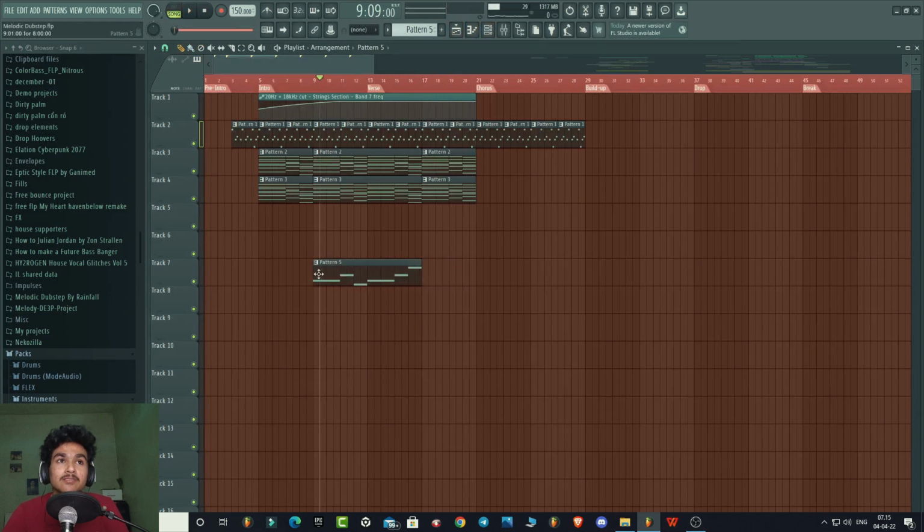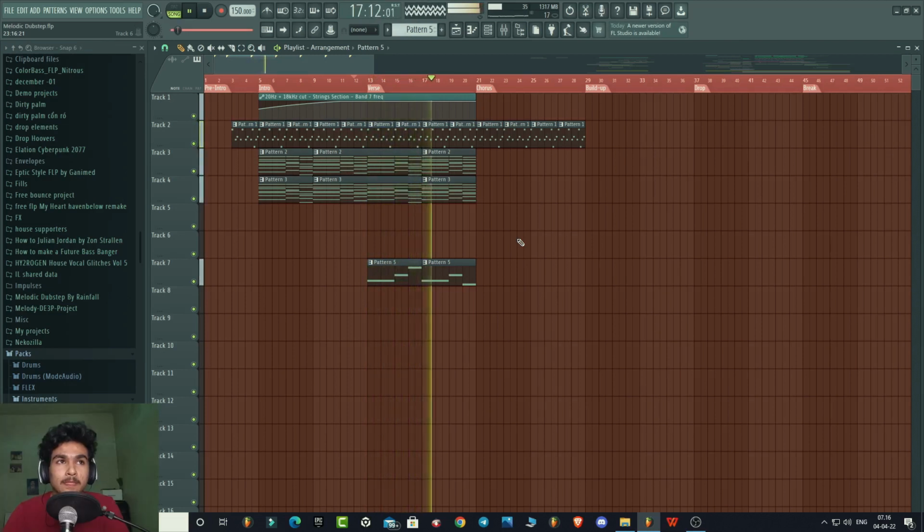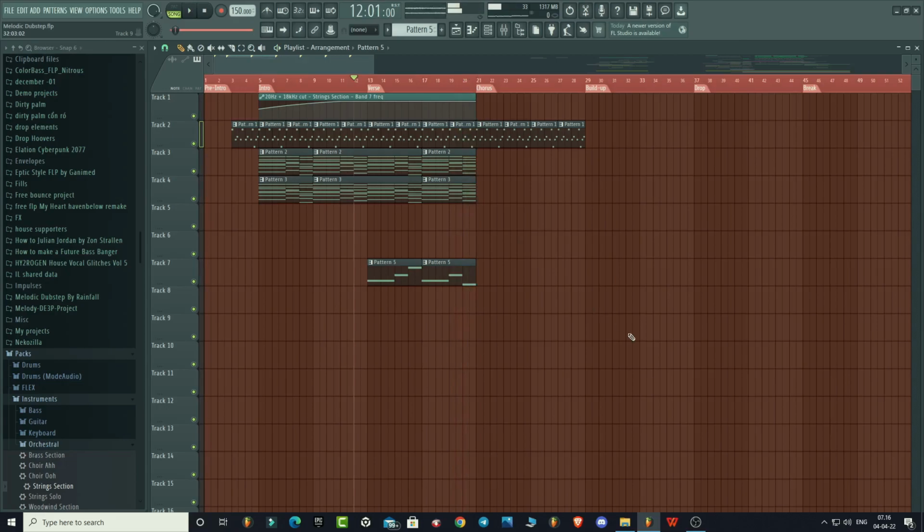Now let's see how the bass is sounding with the rest of the instruments. It's sounding great. So in the meantime, I have added some FXs which is sounding like this at the moment.